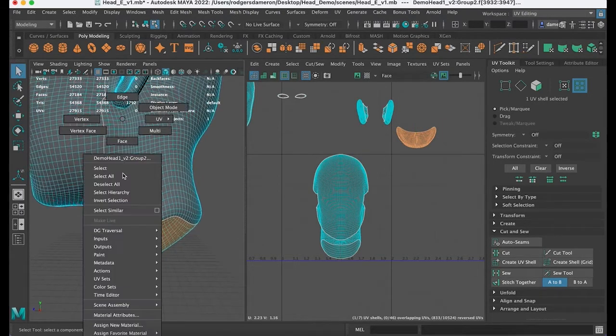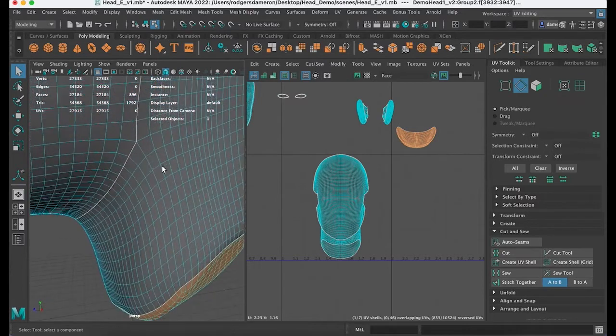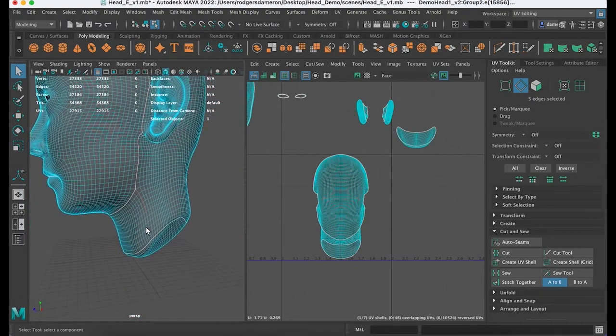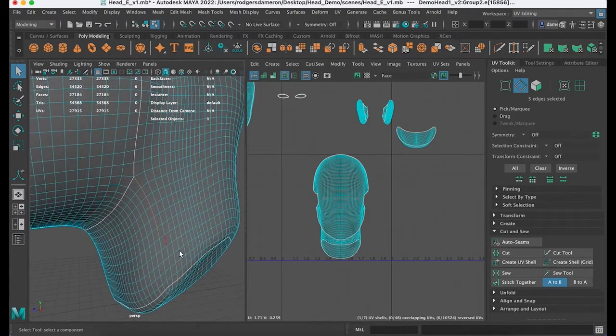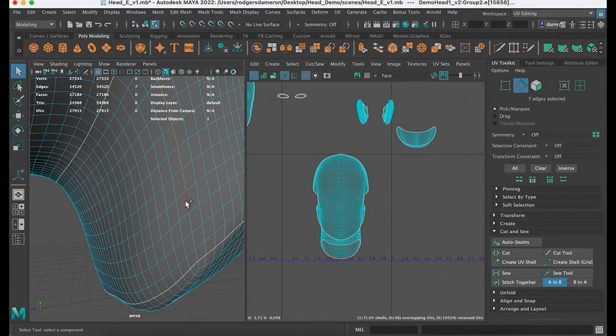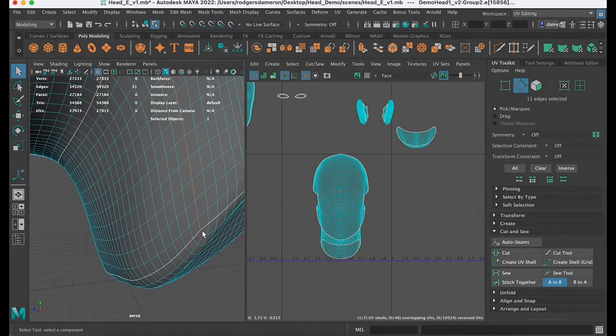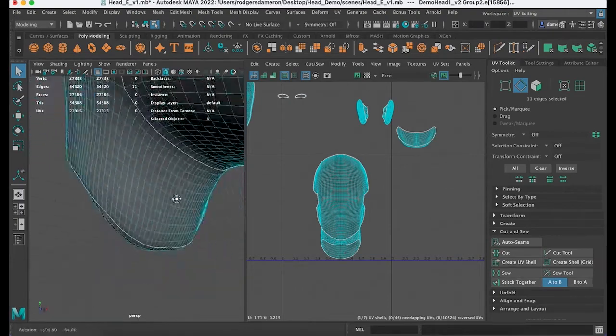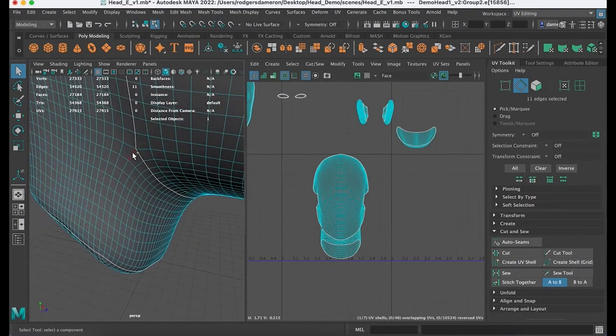And then here, I'm going to right click and go to edge mode again. So I'm going to do another cut. This time I'm going to do the front of the neck. Give it its own section here. Again, I'm having to click it one at a time because if I do the edge loop, it'll kind of seep into the bottom of the model here.